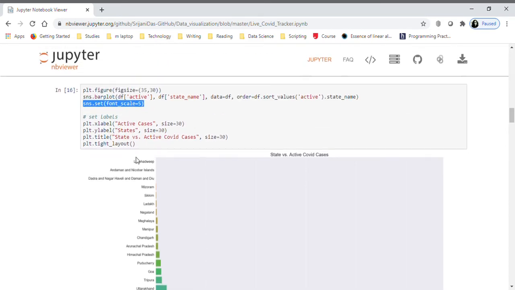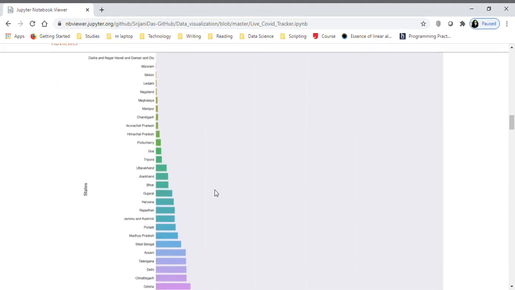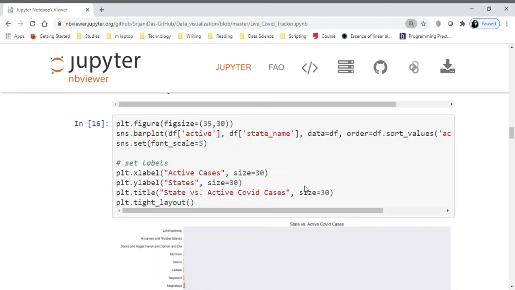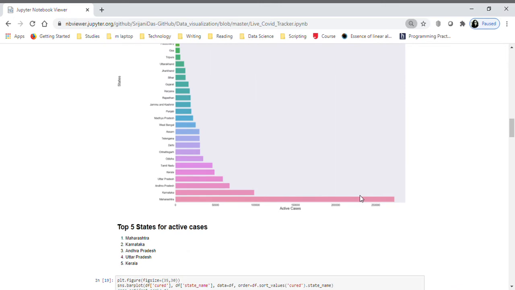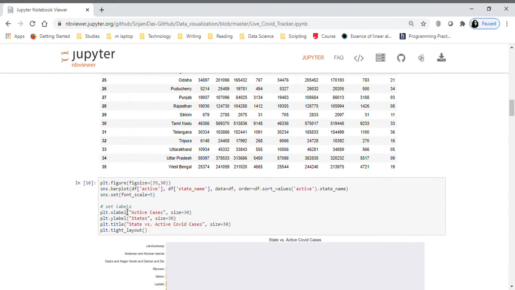Okay, so here this label is coming too small. That's why I have used this font scale equal to 5. Now at least it's readable. If you zoom out also, this is not going to increase. That's why you have to tweak it from this font scale.